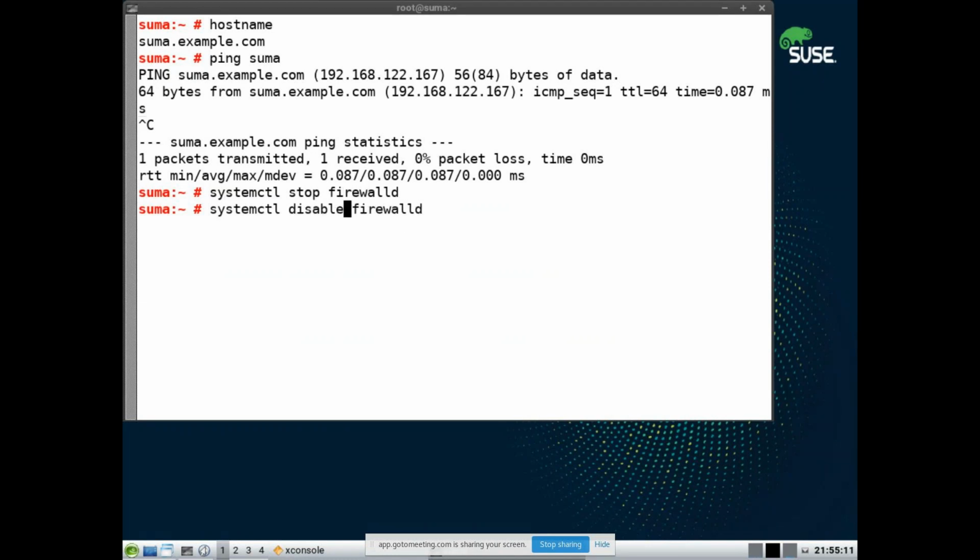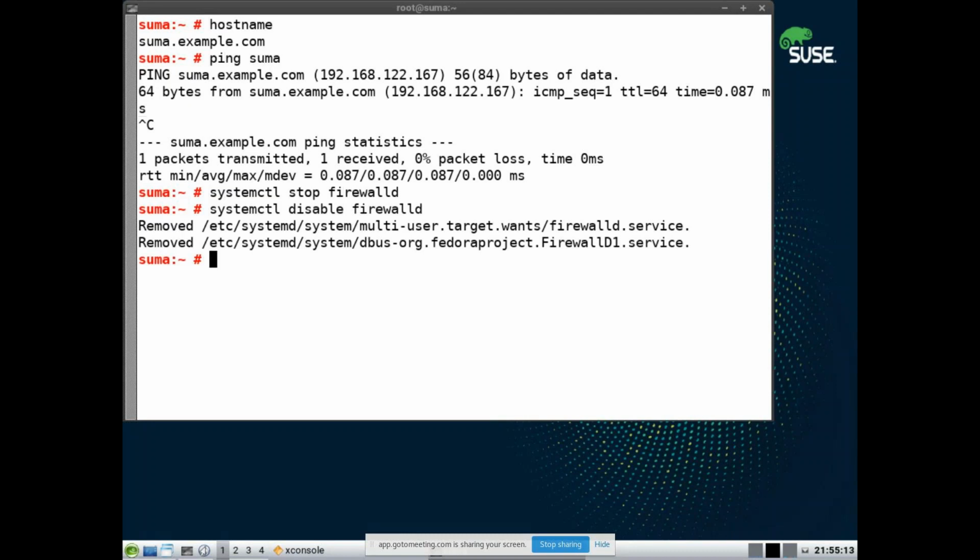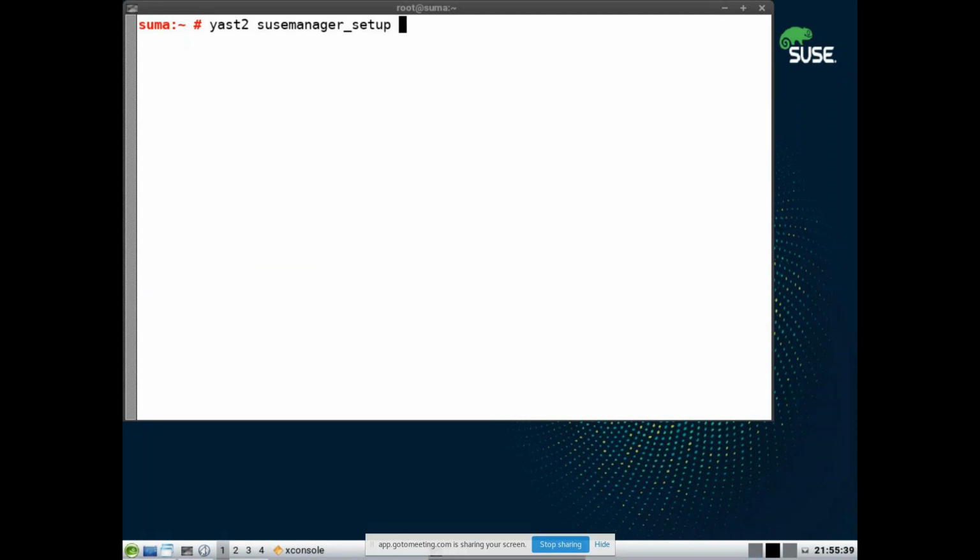Currently we have done one part of the job, where we have installed the SUMA server successfully. Now we need to go through a two-stage configuration process to be able to use SUMA. The first stage is to configure SUMA. So yes, the command is yast2 susemanager_setup. This is what you're supposed to run.